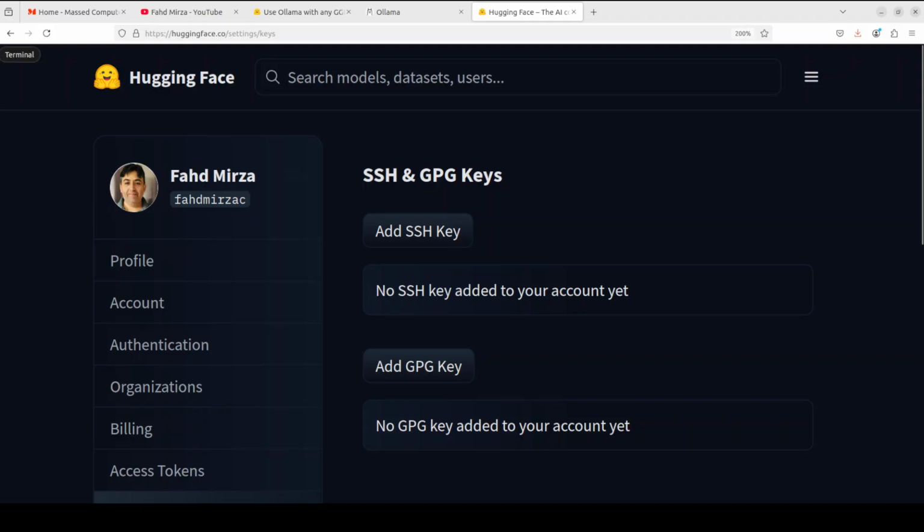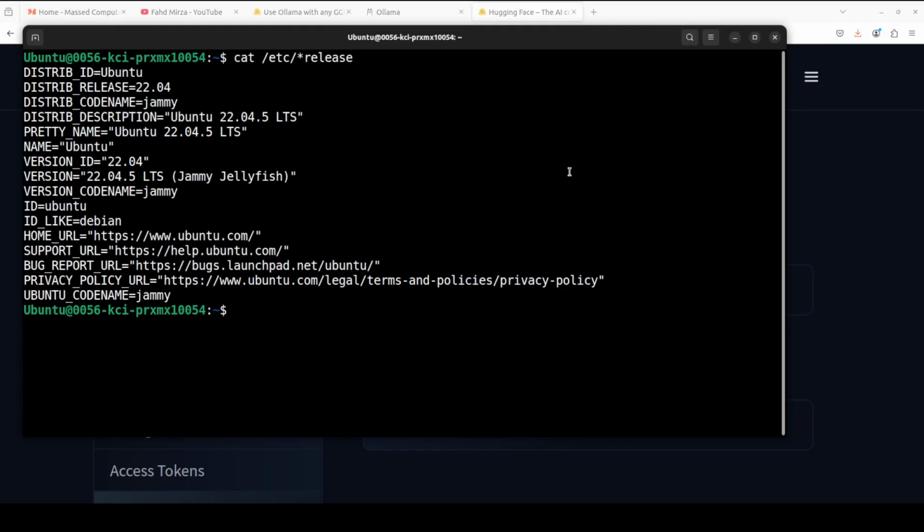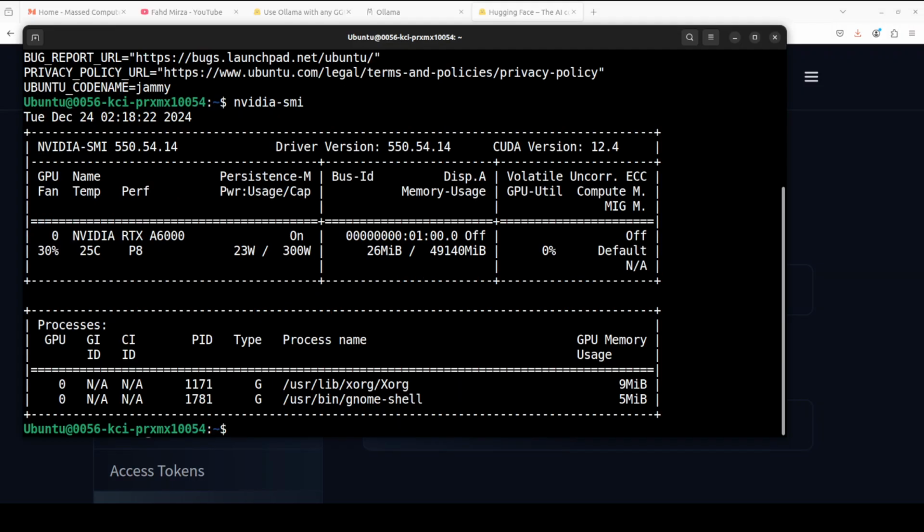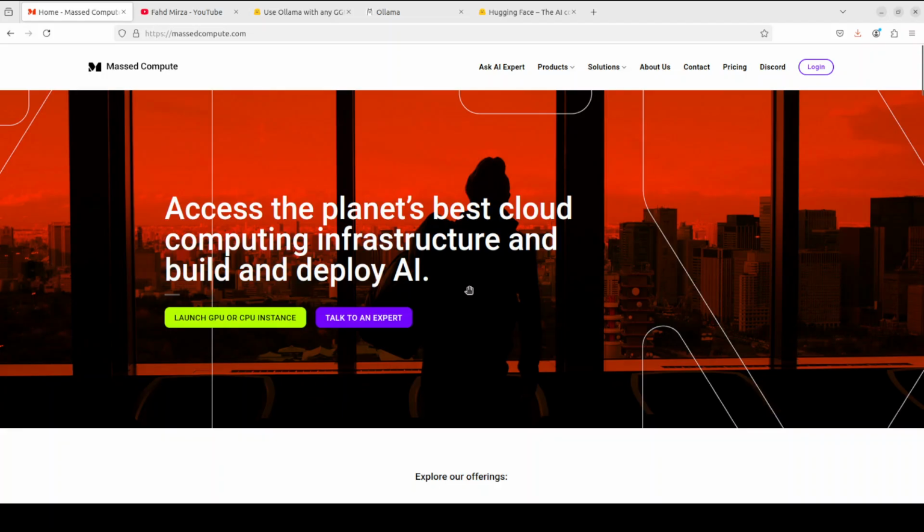Let me actually take you to my terminal and show you. This is my Ubuntu system where I am running everything, and this is my GPU card, NVIDIA RTX A6000 with 48 GB of VRAM, courtesy Massed Compute, who are sponsoring the VM and GPU for this video.